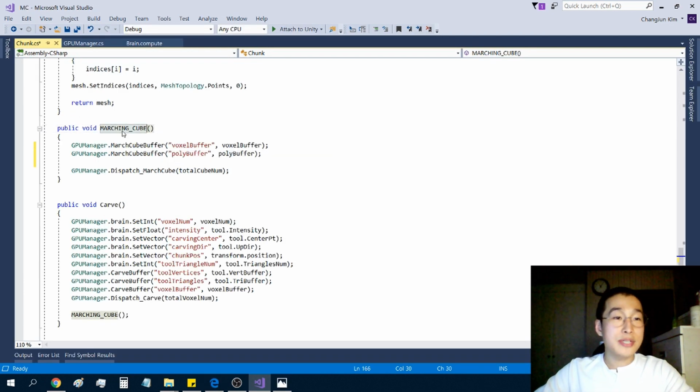We're going to go through this marching cube function. Inside this function, we're going to call a different compute shader function again.